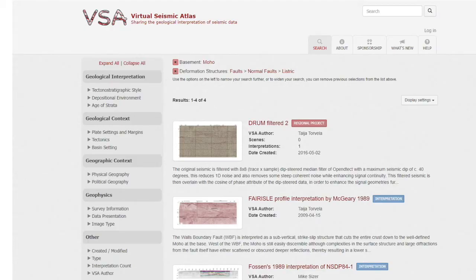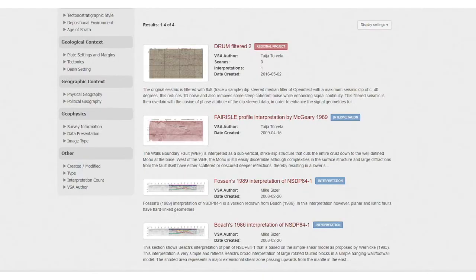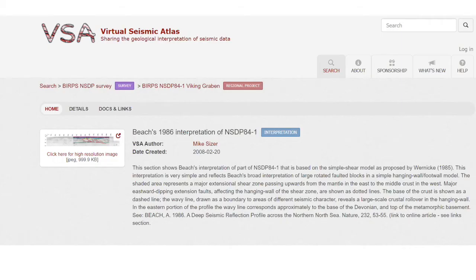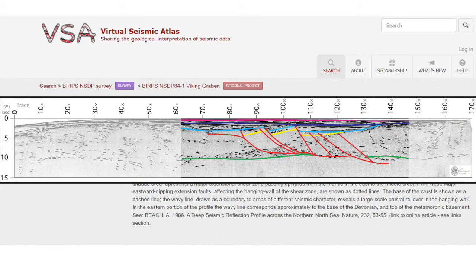Let's just scroll down and we can see at the bottom there, well, let's be interested in that one. Let's look at Alistair Beach's 1986 interpretation of a particular line. And there it is. We can now click on this to find the high resolution image, and there's Alistair Beach's interpretation of that particular seismic line. So I can quickly browse and find a whole set of images.